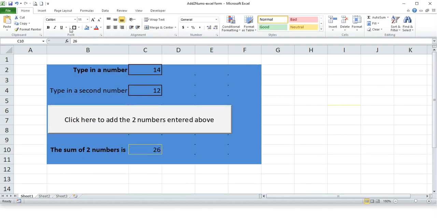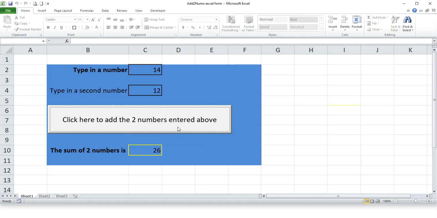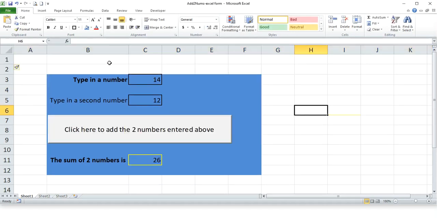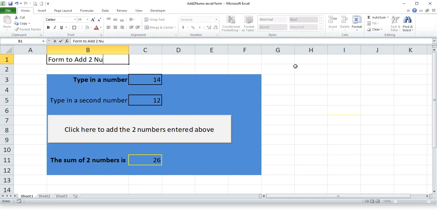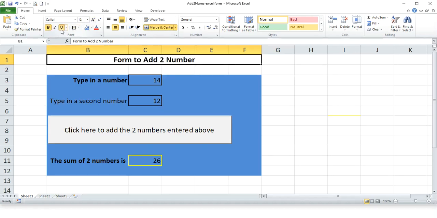All right. Okay. This is you design it to look better. And honestly, I think this button name is a little too long. You know what's missing? Maybe I should put in a title. I need a title here. Form to add two numbers. And merge and center across there. Make that larger, bold, maybe underline.